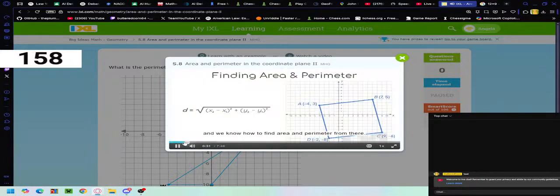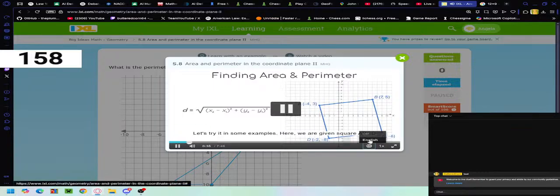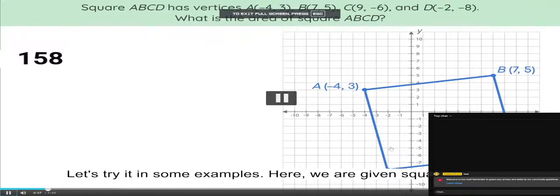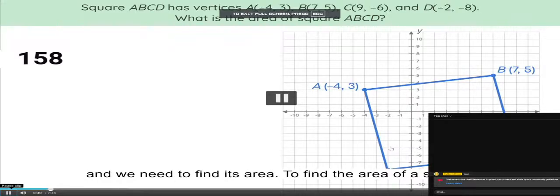Today, we're going over area and perimeter from there. Let's try it in some examples. Here, we are given square ABCD and we need to find its area.